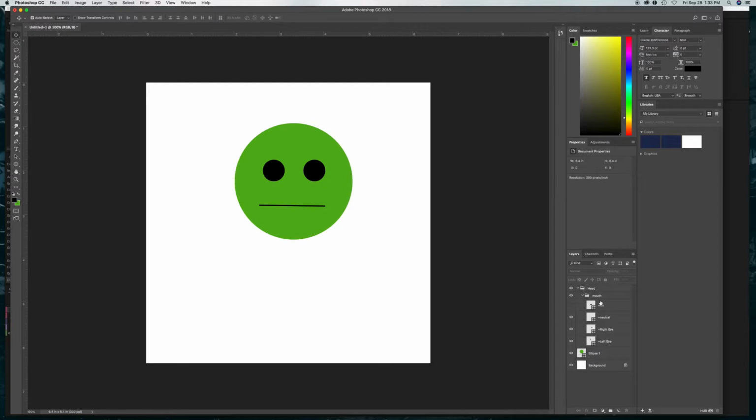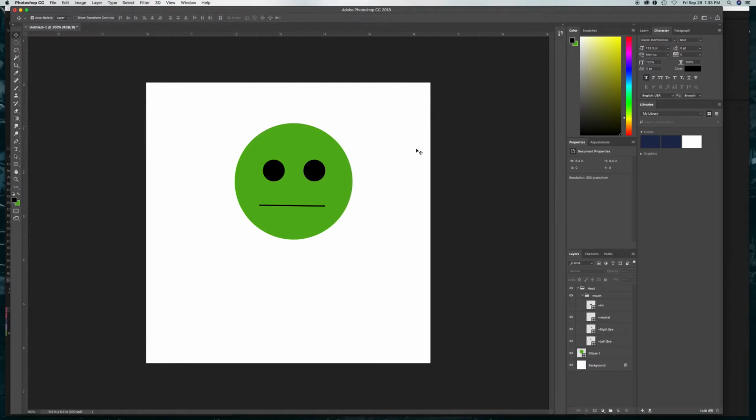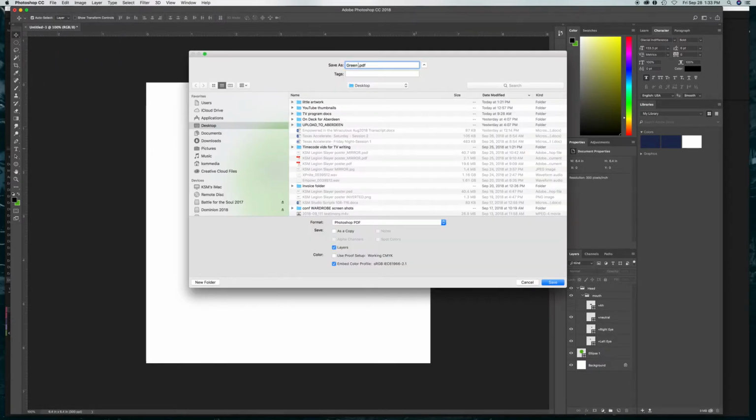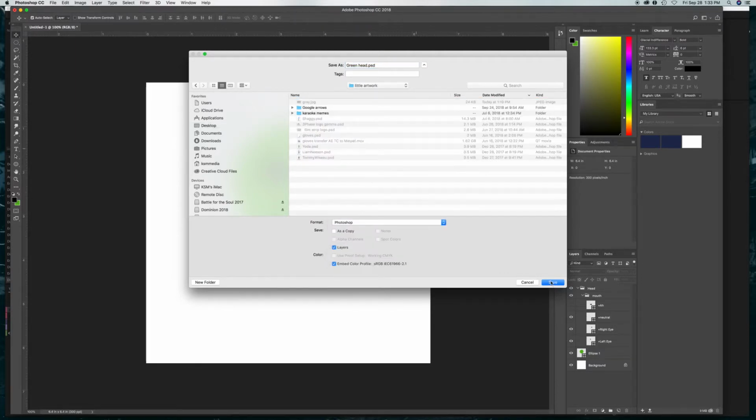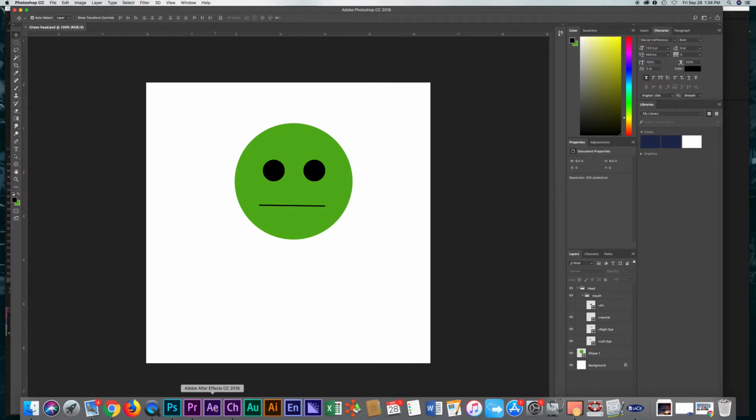Oh, before we open Character Animator, we need to save this file. Just save it somewhere where you can find it. Let's just call it Greenhead. And let's save it as a Photoshop file and put it in a place where we can find it. I'm just going to put it in my folder called Little Artwork so I know where to look for it. Okay, now we can go over to Character Animator.